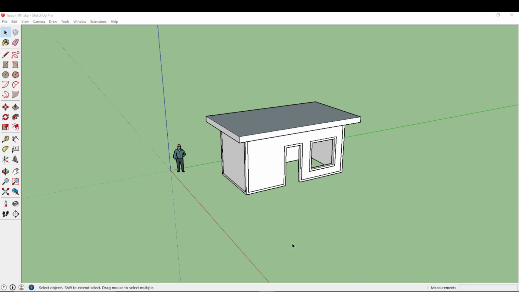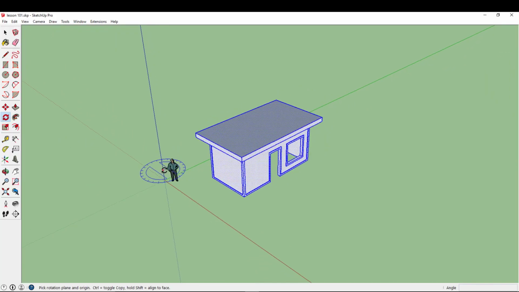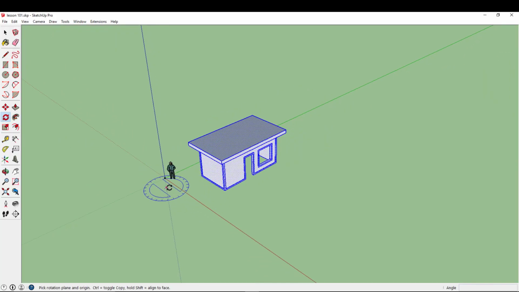Now let's go over the rotate command. First, let's select an object that we would like to rotate. Go ahead and select your entire model. Now select the rotate command. Now let's pick a base point for our rotation. Let's go ahead and pick the origin.